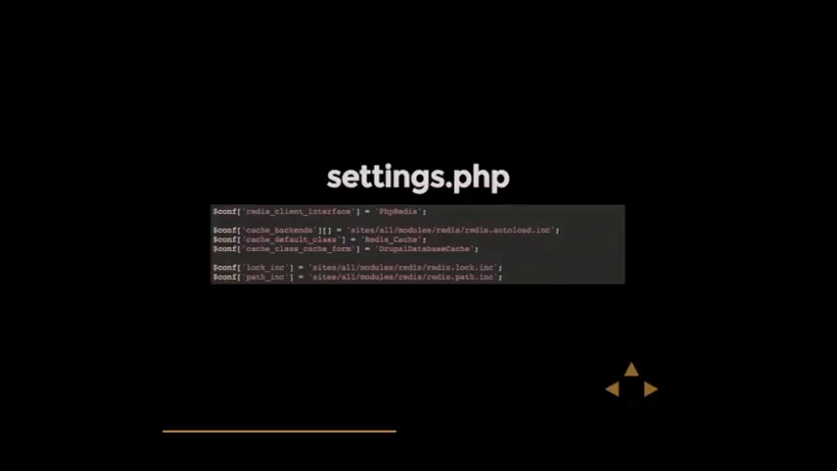So in the settings.php file for our site, we want to start setting some variables for our site, so we're going to look at using PHP Redis.